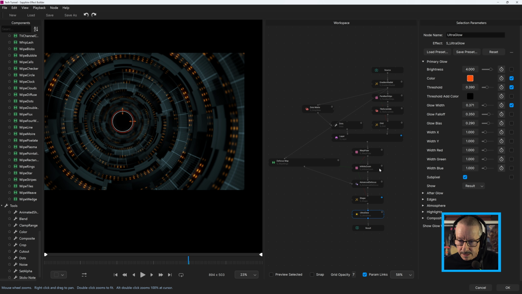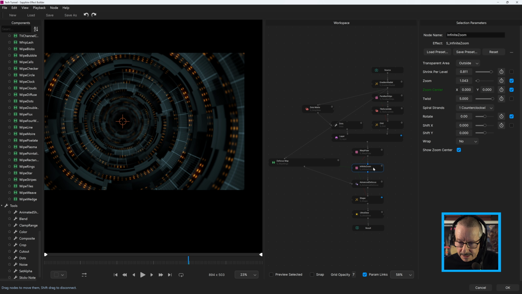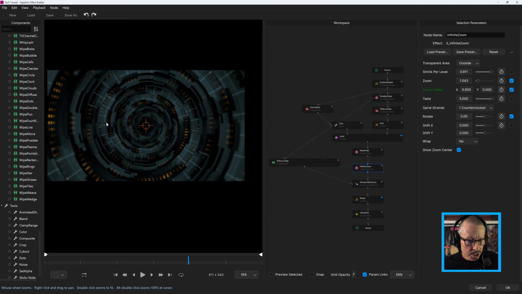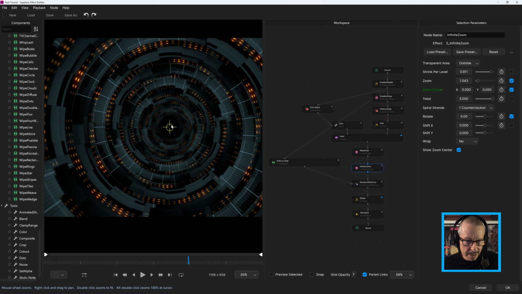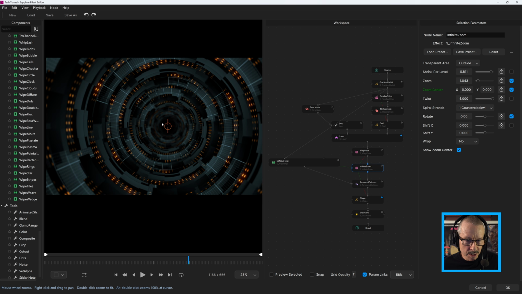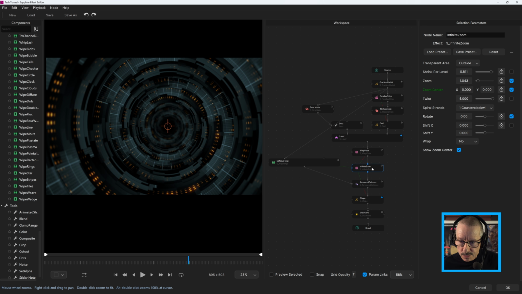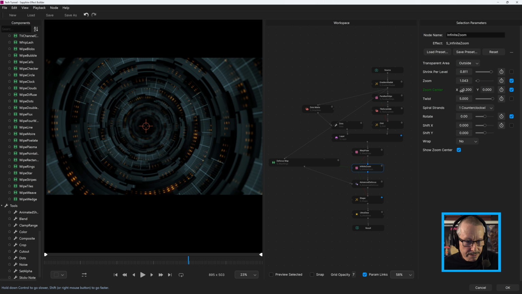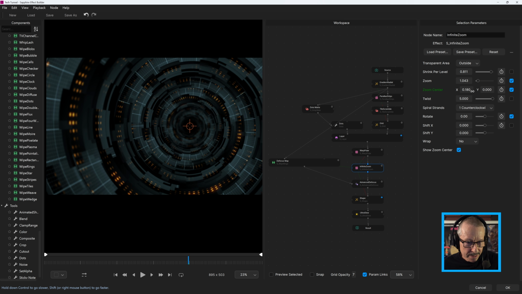So let's take a look quickly back here at InfiniteZoom and Zoom Center. Now, I wanted to give you a way to be able to move the center point of this tunnel, to move it around the screen. And I thought the best way to do that would be to move the InfiniteZoom. So if I shift that to the left, you can see how I can move everything.